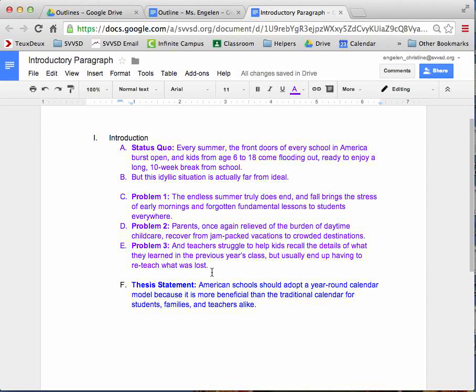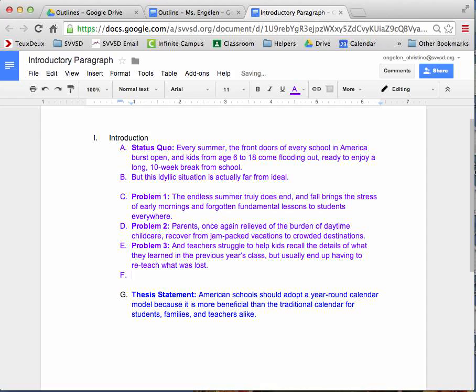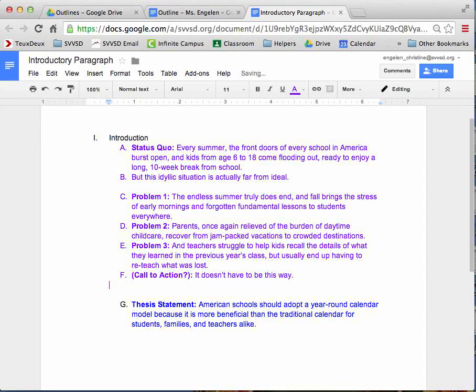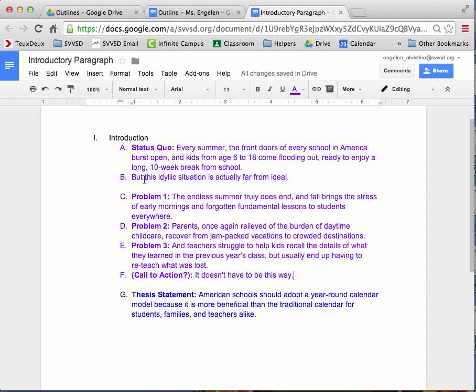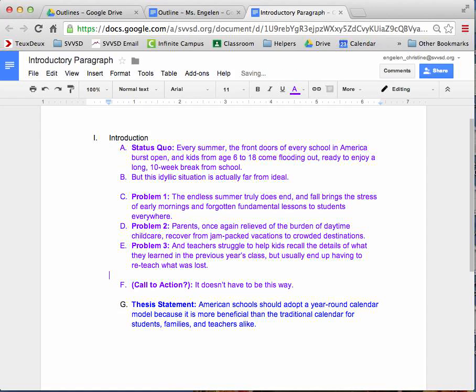All right, I could go straight into my thesis statement from here, but I think I want to do one last little bit. I kind of want a call to action sentence that inspires the reader to keep reading my paper. Now, I don't have to include this sentence, and in my case, I'm going to make it really short, but I kind of like the way that it's done. So I came up with, it doesn't have to be this way. Okay, so again, I have my status quo section, I have my problems section, I have my call to action, and then I have my thesis statement. And bam, once I get through that thesis statement, man, that reader is going to want to read my paper. Let me tell you what.